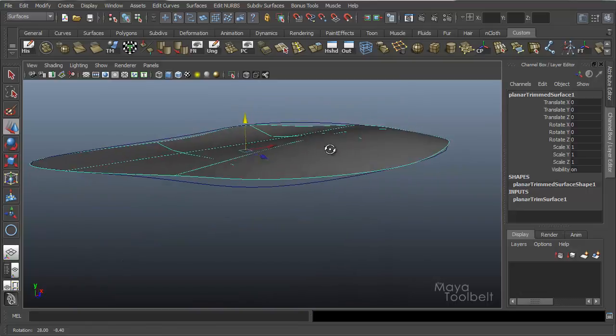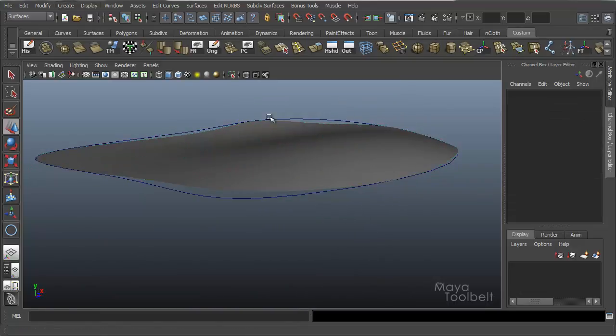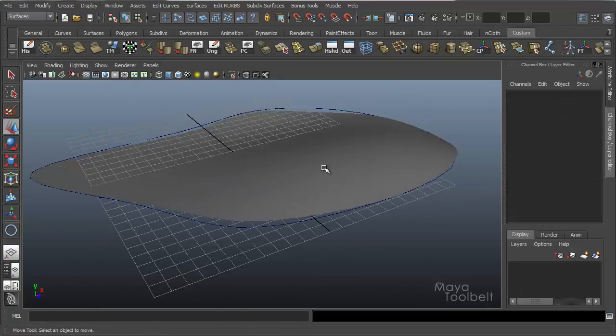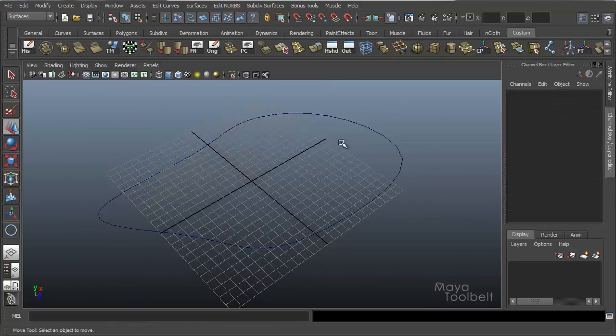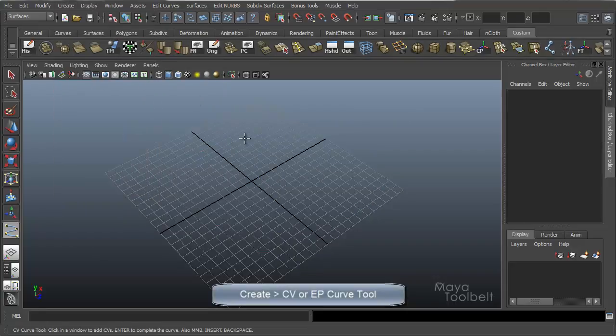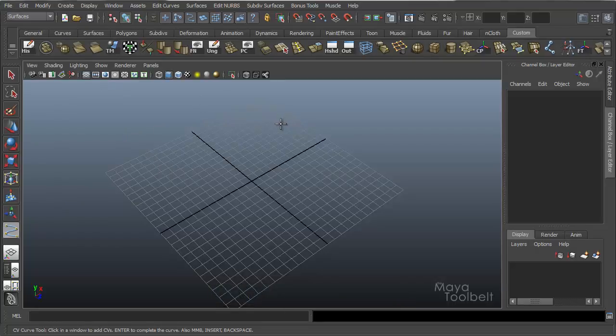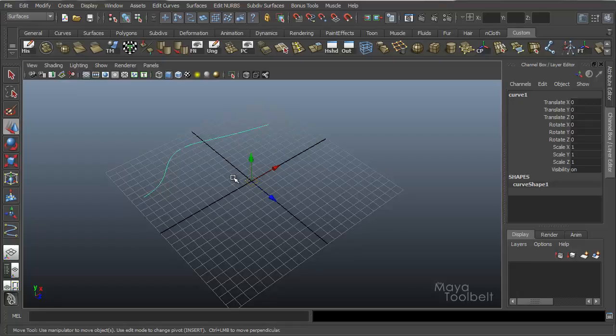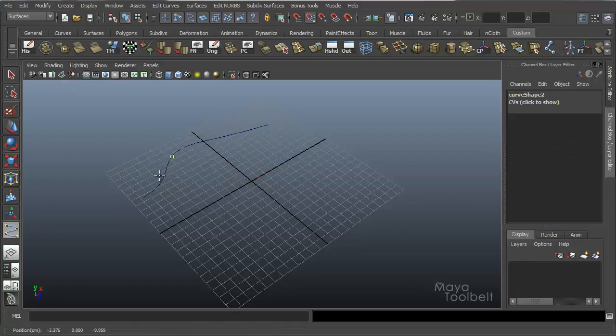So you don't have to use a NURBS circle, obviously. You can draw your own curve. If I bring the grid back, and I'll delete these. I'm going to create CV curve tool, or you can use EP curve tool, either one. And you can either draw a circle, which essentially does the same thing we just did, or you can draw multiple curves, just as long as the curves create an enclosed flat area.